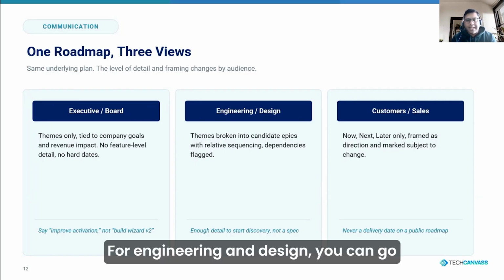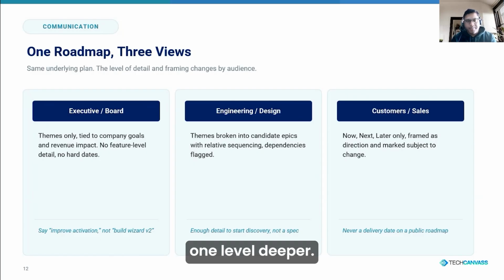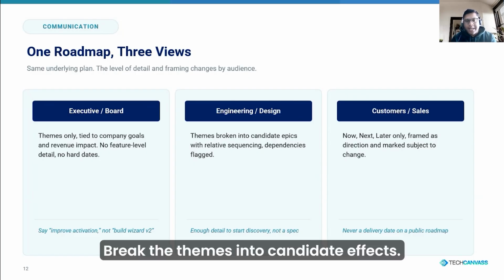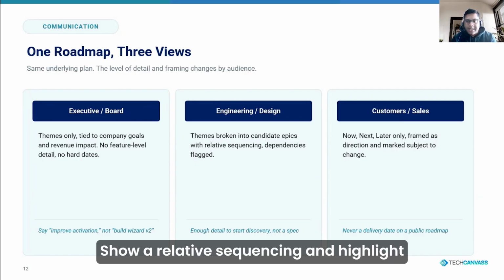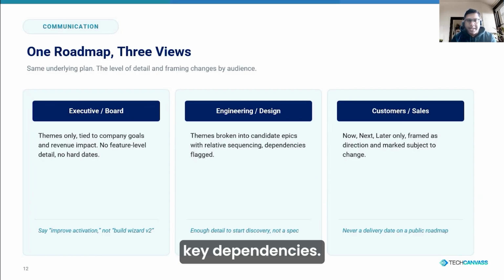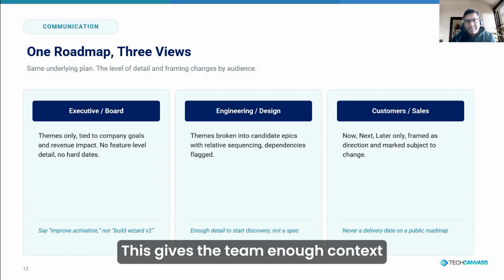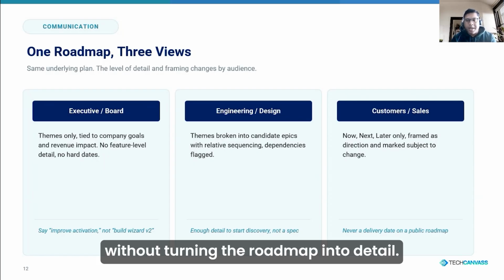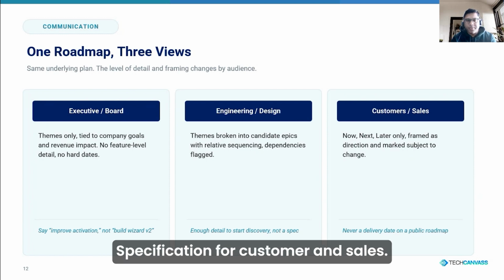For engineering and design, you can go one level deeper. Break the themes into candidate epics, show relative sequencing, and highlight key dependencies. This gives the team enough context to start discovery without turning the roadmap into detailed specification.